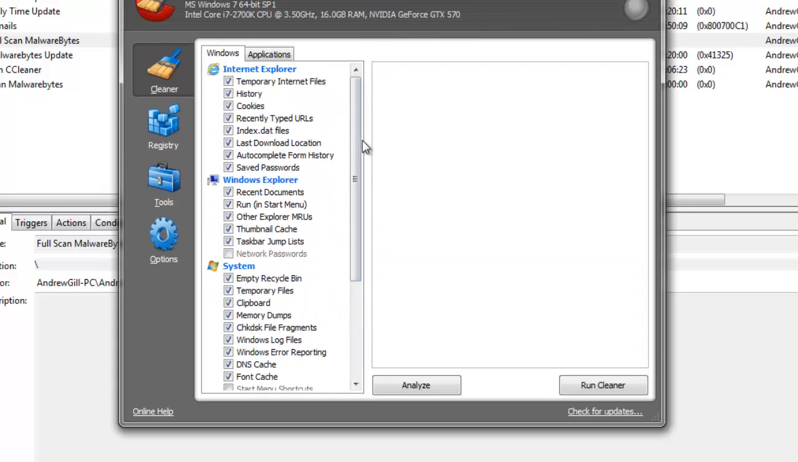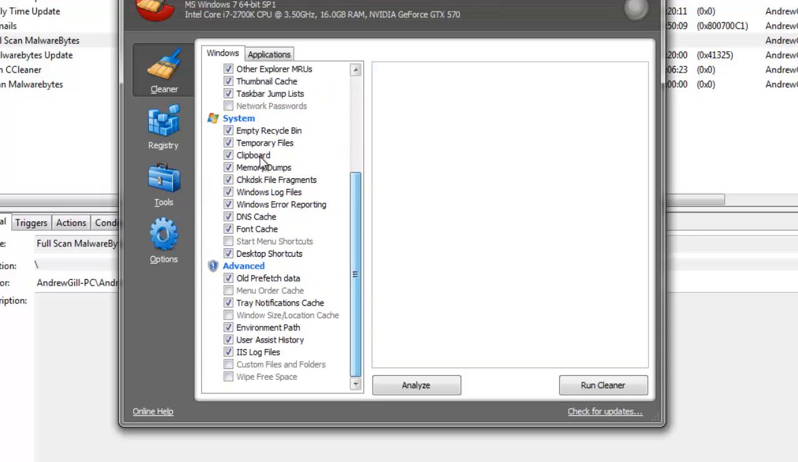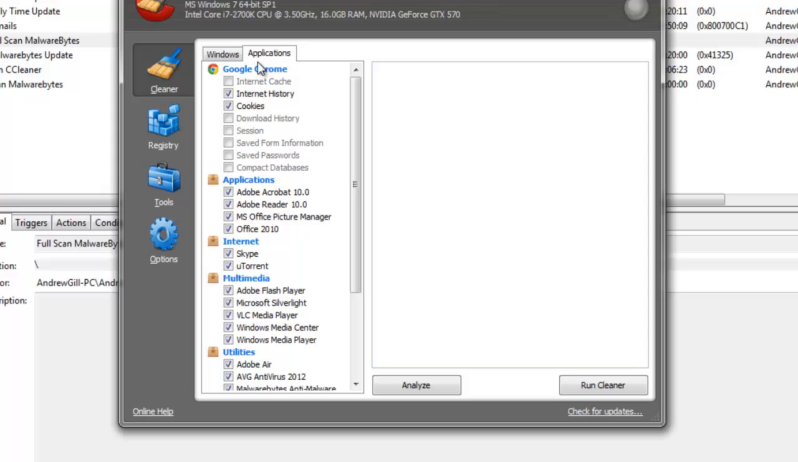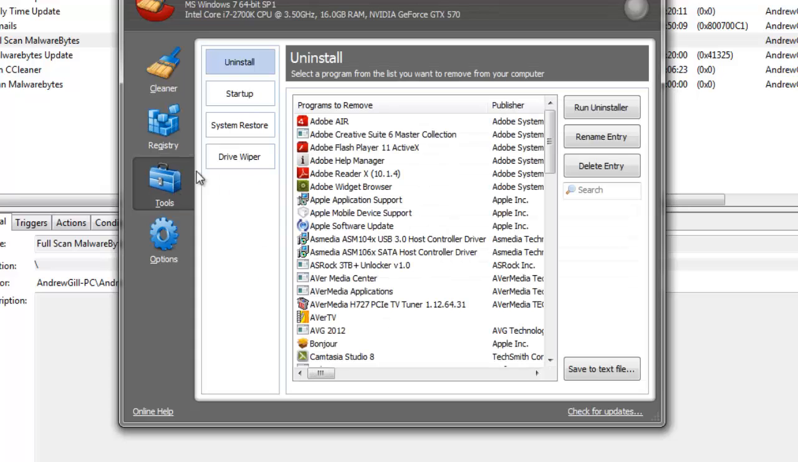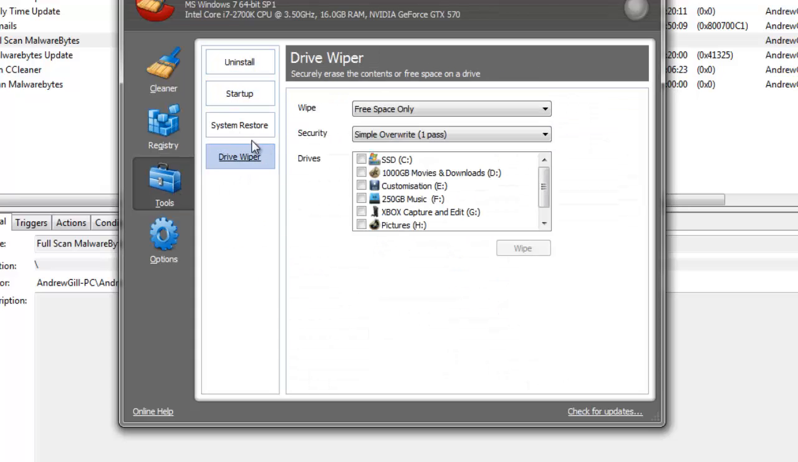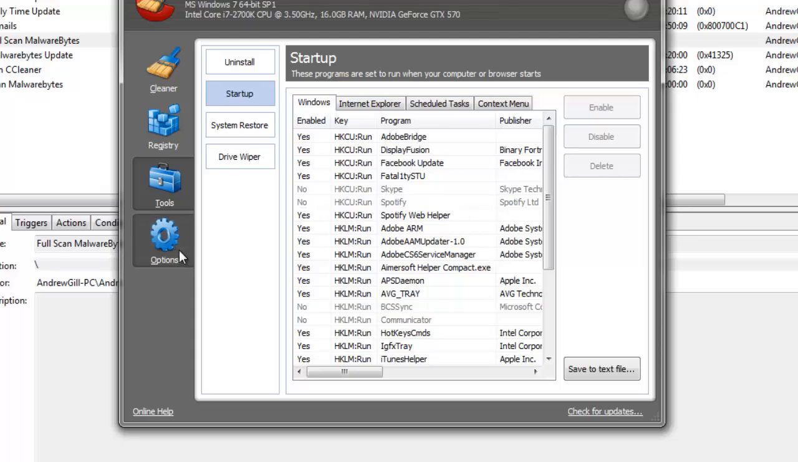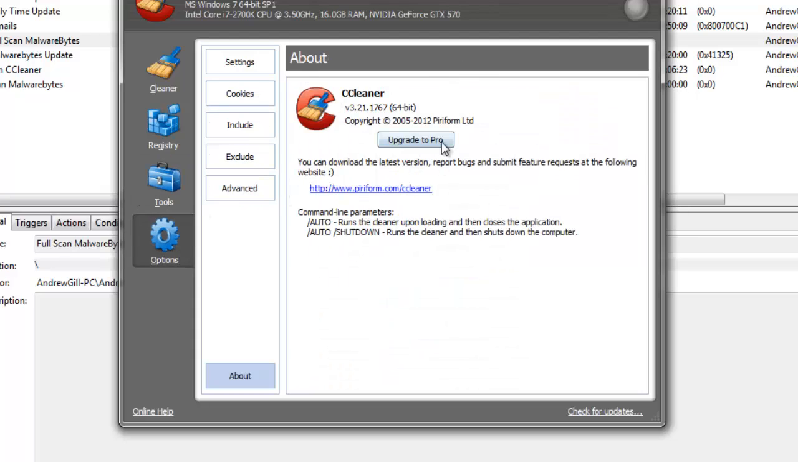You don't need to use these necessarily, but I'll scroll through them. So I've got all this stuff ticked. This is the stuff I clean every day. I just clean my internet history and my cookies so it saves time. I think I'll do compact databases as well, just for a bit of fun. Registry stays the same. You don't need to worry about tools really. You can look at this one afterwards. You can upgrade to Pro, but just completely ignore that, because what we're doing is we're running it as auto.